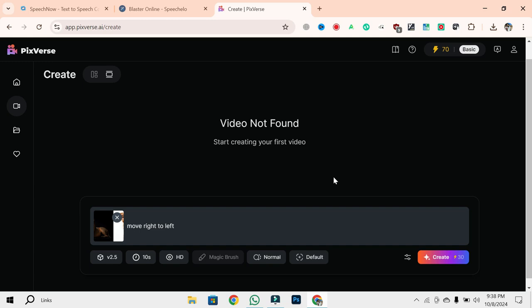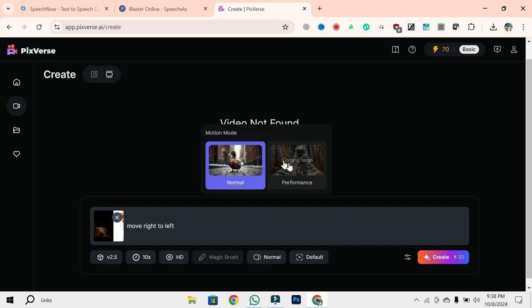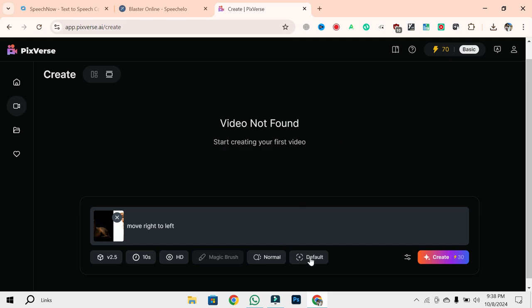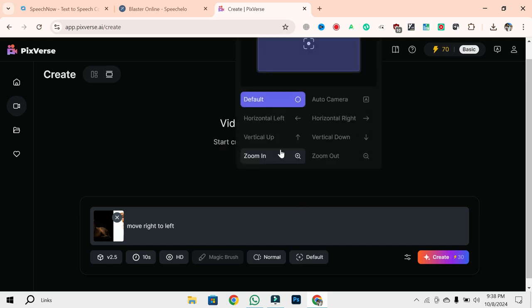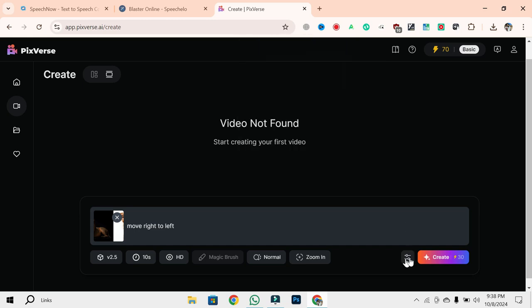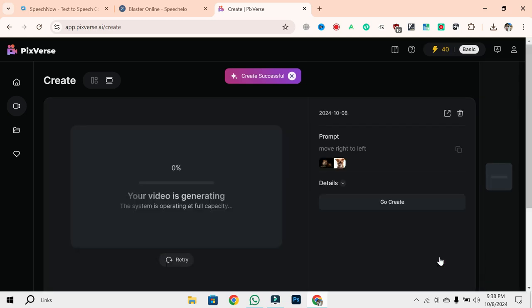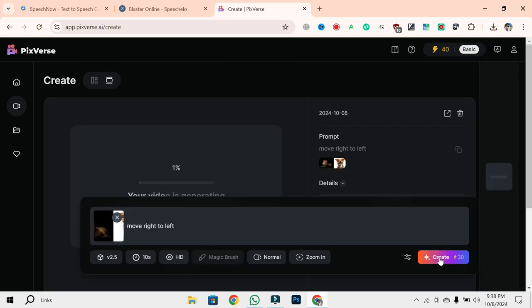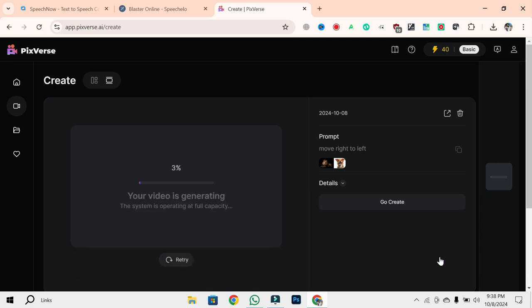Once your image and prompt are set, go to the Performance Mode section. This allows you to choose how fast or slow the AI should process your request. I usually go with the default Performance Mode, which provides a good balance between speed and quality. For more detailed animations, you can choose zoom in or zoom out effects here. I'll select zoom in for this example. Now, all that's left to do is hit the Create button. Sit tight while the AI works its magic. It'll take about 2 to 3 minutes to process everything and generate your video.